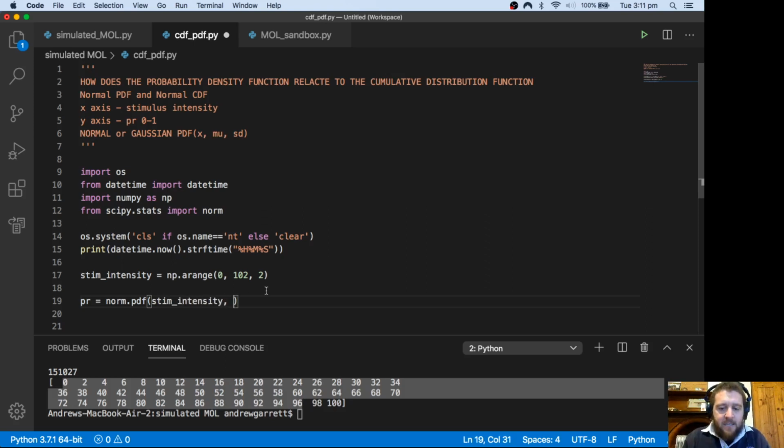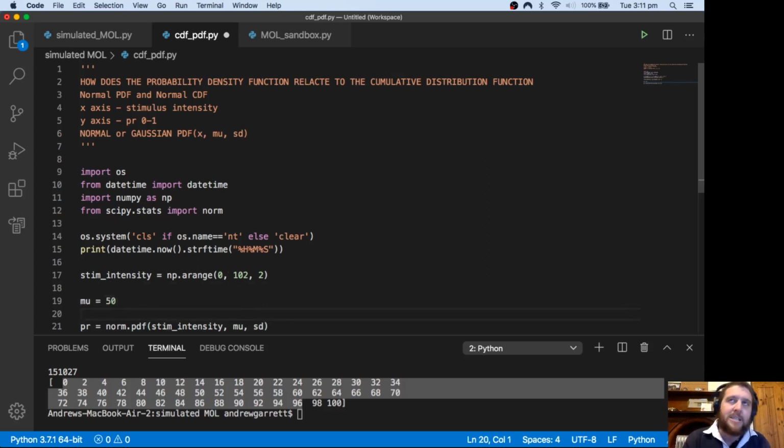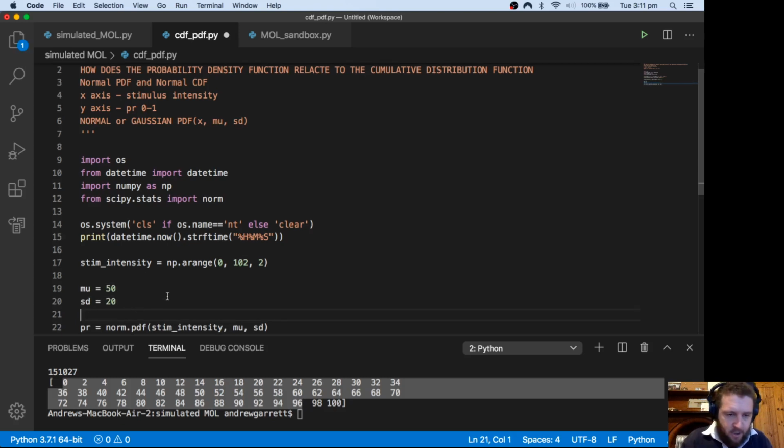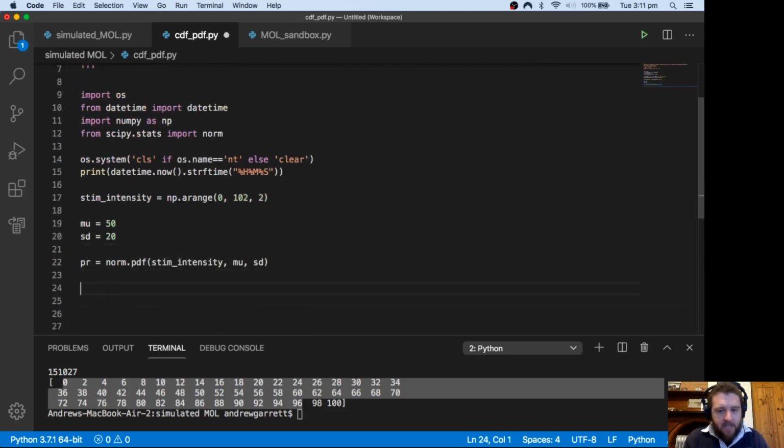Now we have to give it the mu, or the average, and the standard deviation of the model. So we'll say mu and SD. Let's just say the mu is 50, which is about halfway across our stimulus intensities, and the standard deviation of our Gaussian curve is going to be 20. So now this should return the probabilities for this function at mu and standard deviation across all of these stimulus intensities. Now we want to plot it.